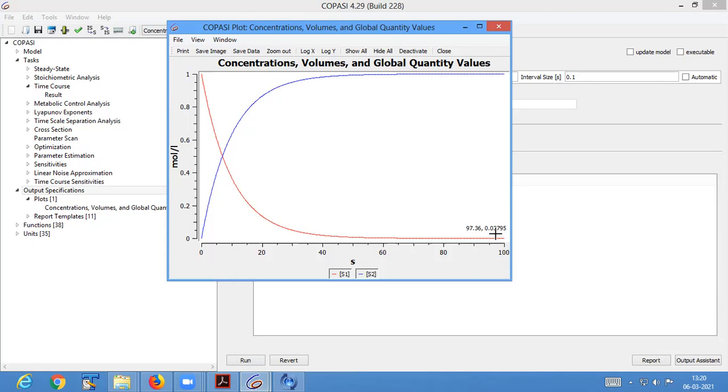Okay. And you would eventually obtain the steady state. You would eventually reach homeostasis.